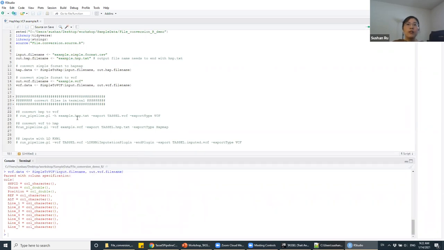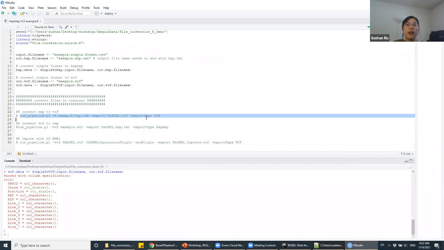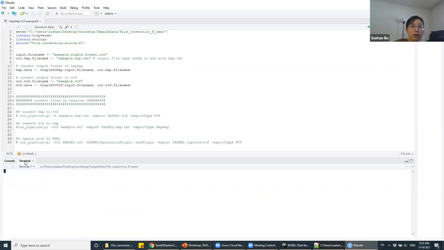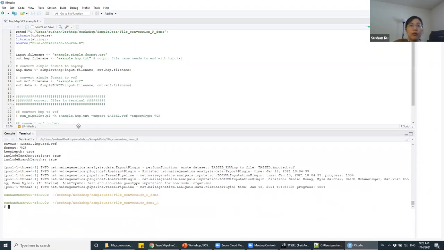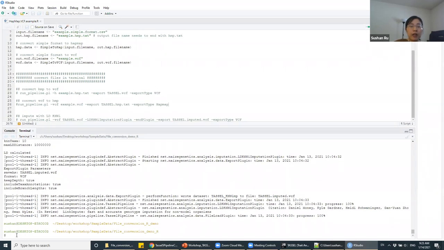So once we have generated this VCF and HapMap file, we can test the command line option for TASSEL to convert it to a different format. I wrote the command line code here. The first one is if we want to convert the HapMap file to VCF using TASSEL, I just type run pipeline. Oh, sorry, I should click terminal. You should be able to find the terminal window in RStudio. If you don't have it, simply Google it, it's easy to set up. So suppose it's already there, I just click run.